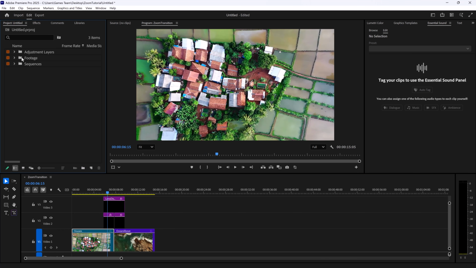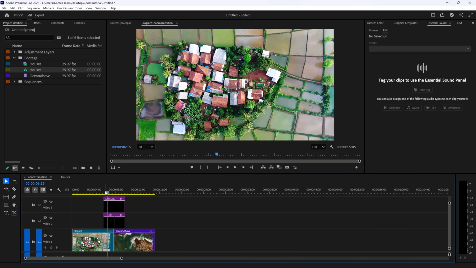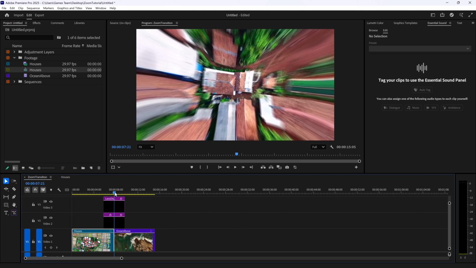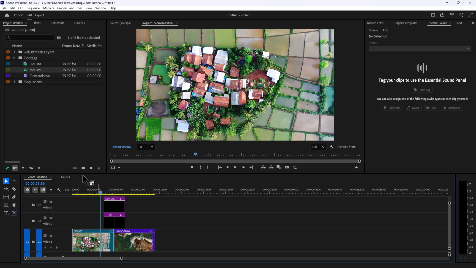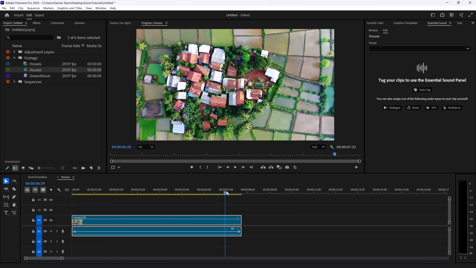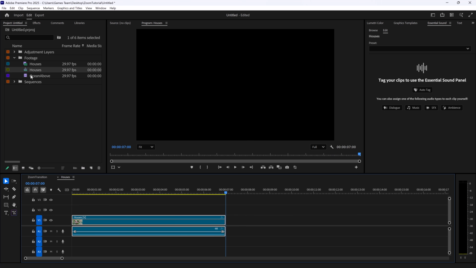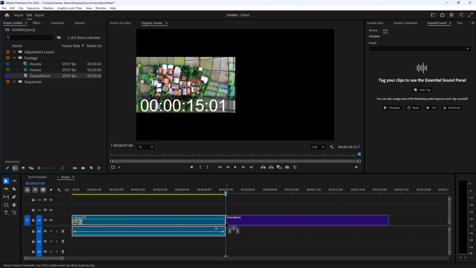So we're going to go ahead and start with a sequence. I'm going to open up my houses sequence, and I'm going to drag that down to the new layer button, which is going to give me a brand new sequence. Now we're looking for roughly about 7-second clips on each end. When I have that clip, I'm going to make sure that I trim it down appropriately to that 7 seconds. Let's add the ocean above clip and do the same exact element.